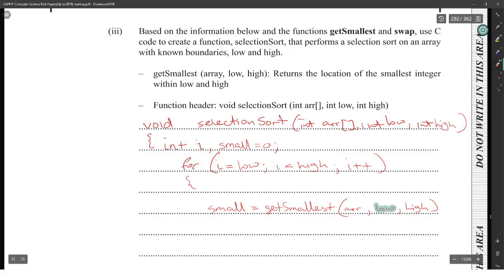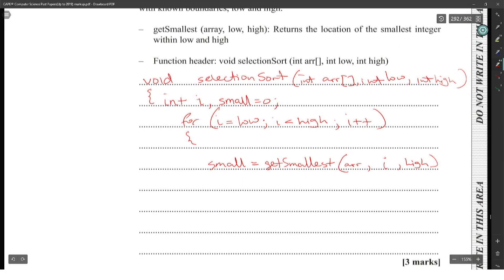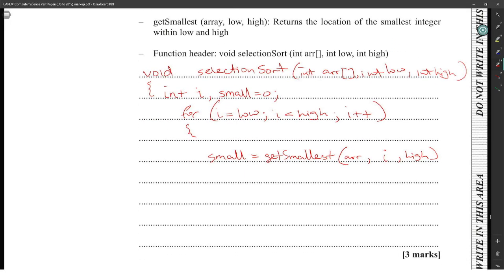Because if I send the location of low, that means it will always be at location 1. But if I send the location of I, this for loop here will determine what I'm comparing to for the selection. So small is equal to get smallest ARR, I and high. Yep, that makes sense. So you will get the smallest value from the range that I set, because in our selection, the range always moves up each time.